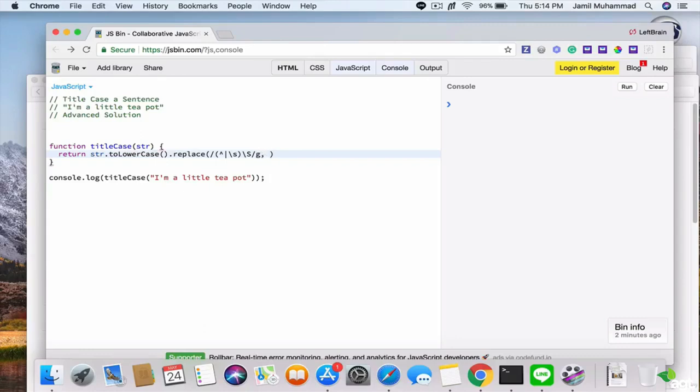comma, L, L.toUpperCase(), semicolon. Okay, and this is regex right here.